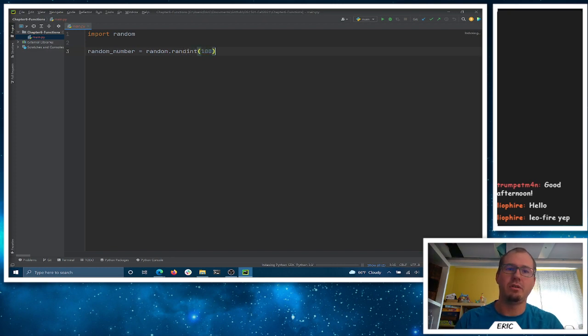How about 100? So randint is a function here. It's going to generate a number. And sure, let's go ahead and print it.